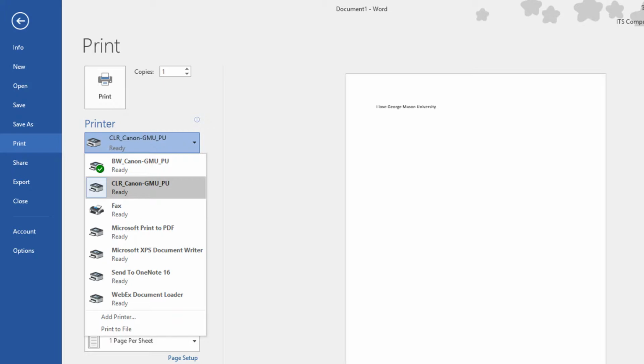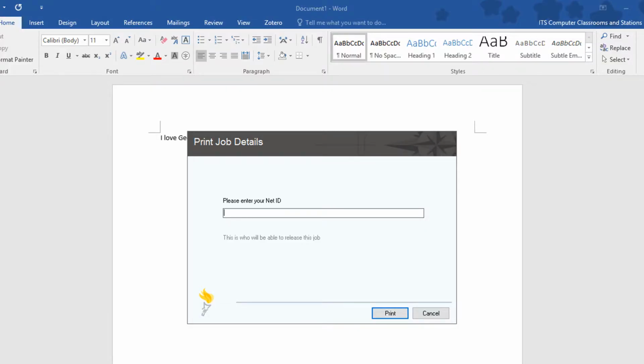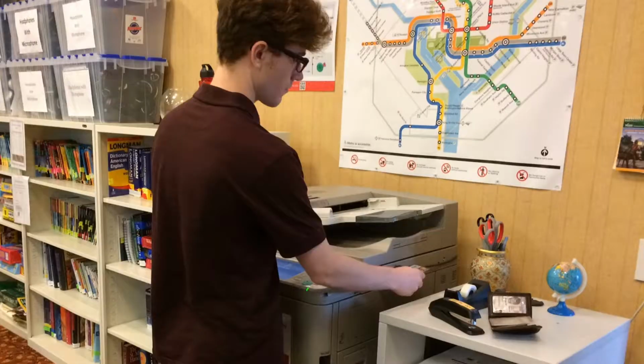Once you have clicked Print, you will need to enter your NetID. Your NetID is the same ID that you use to access your Patriot Web and your Blackboard. Once you have entered your NetID onto the computer, come over to the printer and slide your Mason ID or enter your Mason credentials manually.